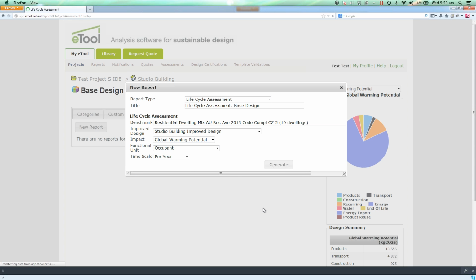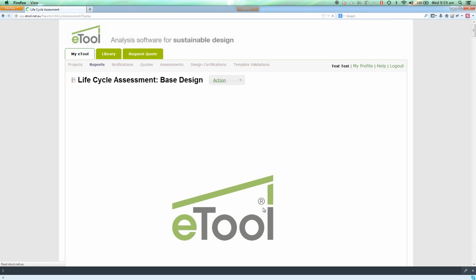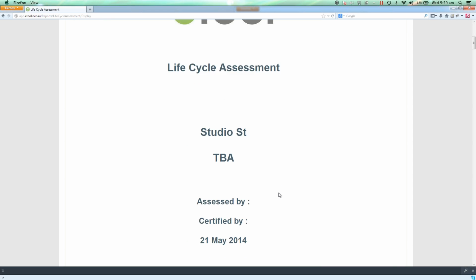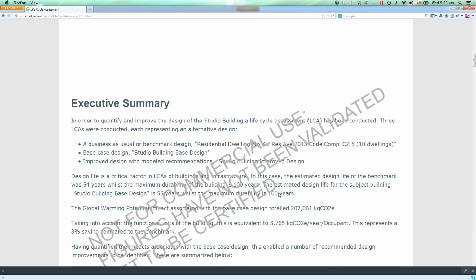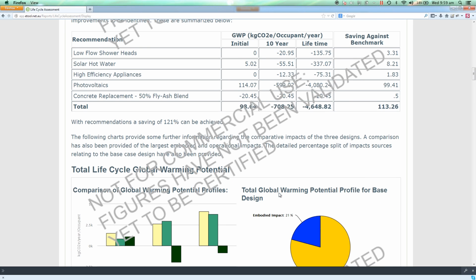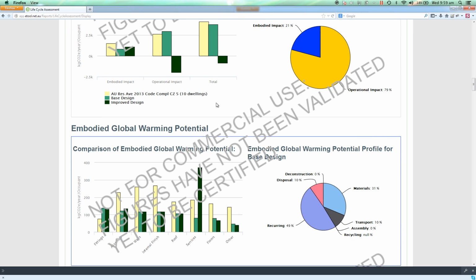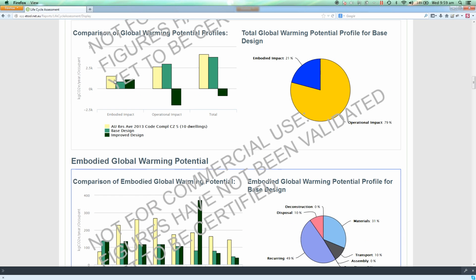So what we're doing here is comparing our base design to a benchmark, which is basically an average dwelling for Australia. And I'll just flick down to this one here. So the benchmark is the yellow, the base design is the green, and the dark green is the improved design.